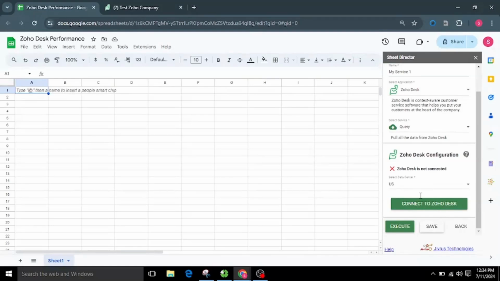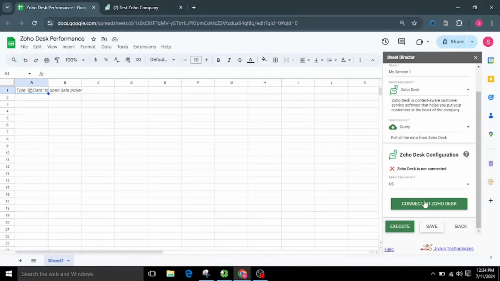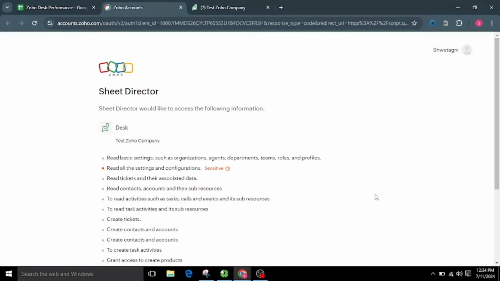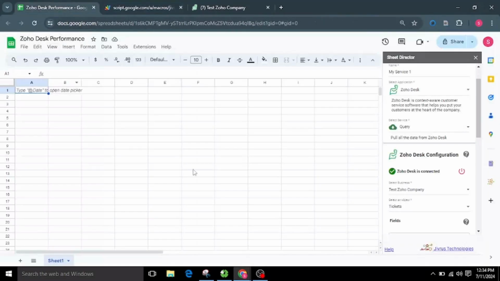Now we need to authorize the application. For that, I will create a new connection here, select your data center, and click on the Connect to Zoho Desk button. Here again, select the Accept button. Now your authentication is completed successfully. Now go back to the application page.